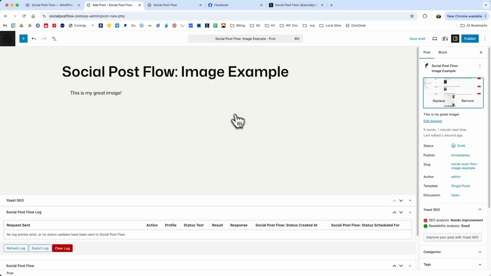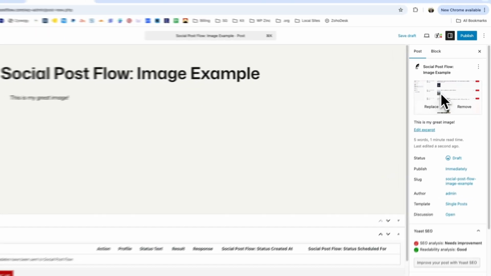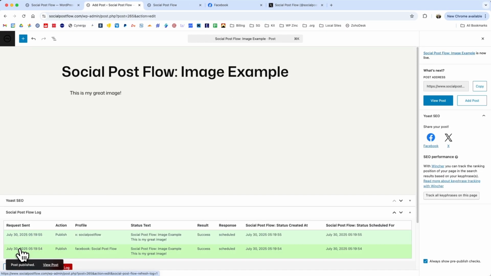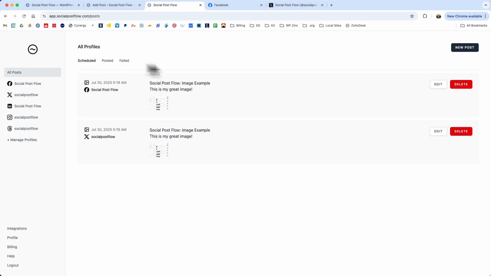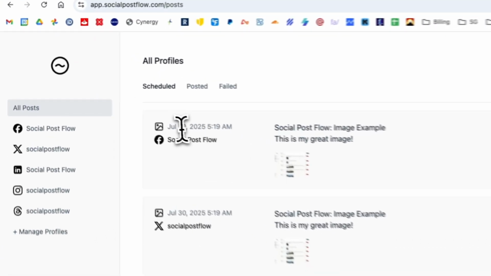And once again, I'm in the post editor where I'm creating a new WordPress post with my title, my excerpt here on the right hand side, along with the featured image that will be presented on social media. We'll go ahead and click publish. Once again, refresh our log to confirm that the status was sent to Facebook and X. And in the social post flow interface, we can see that the status was added for scheduling to Facebook and X with the title, the excerpt, and we have the image that will be published here. We also have the icon on the left that denotes that this is an image status type.